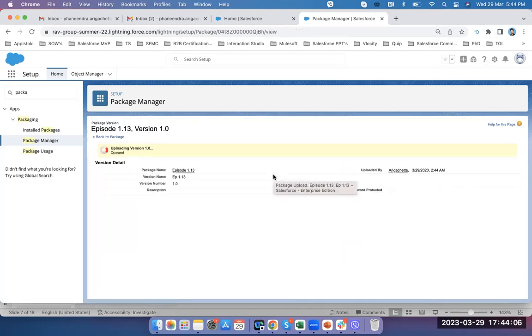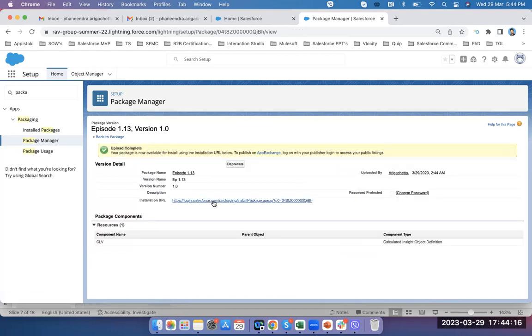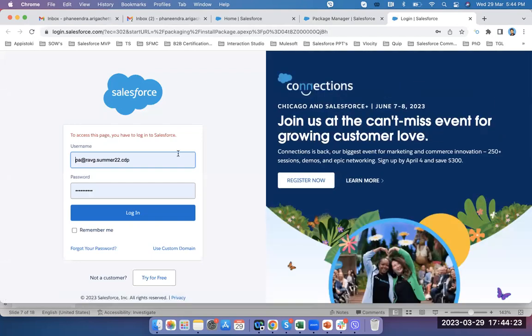So once you click on upload, this entire package is going to be designed, and then you will get a URL. Using that installation package URL, you can go and install this complete package. You can see the package installation URL. If I click on it, you'll get an option to log into your org, something like this.